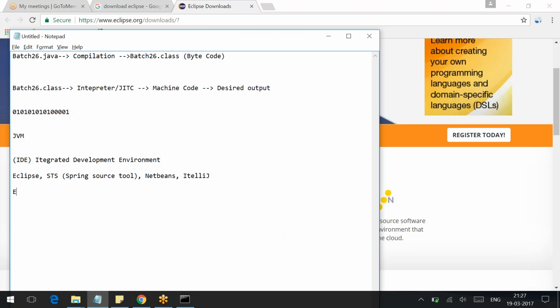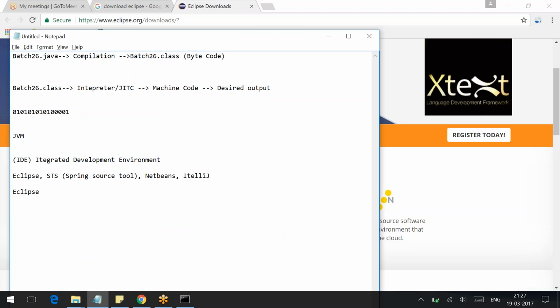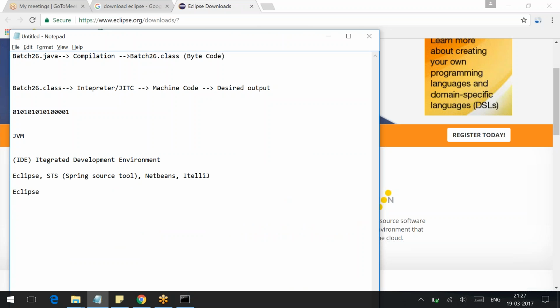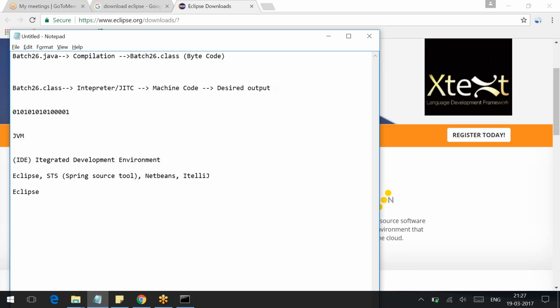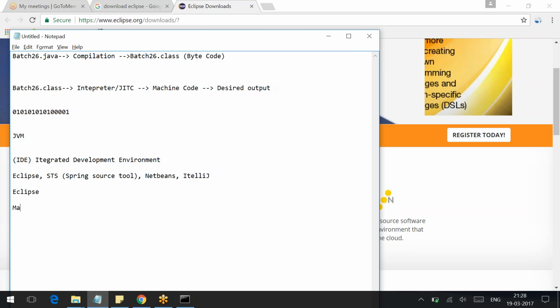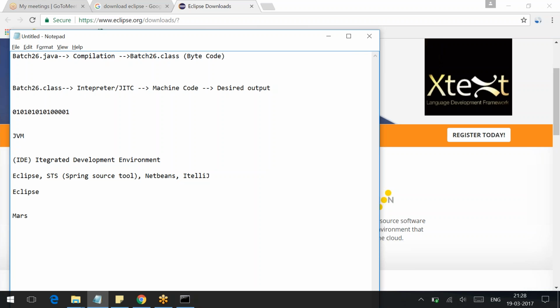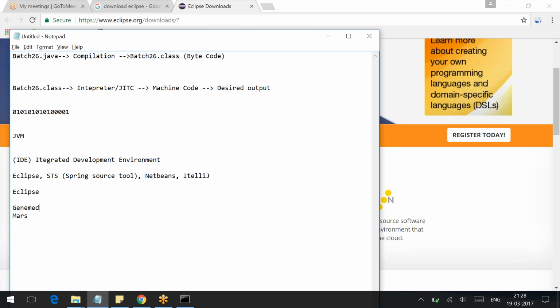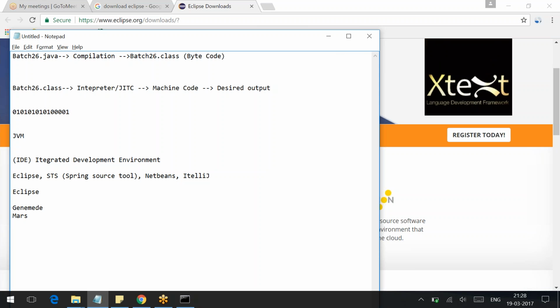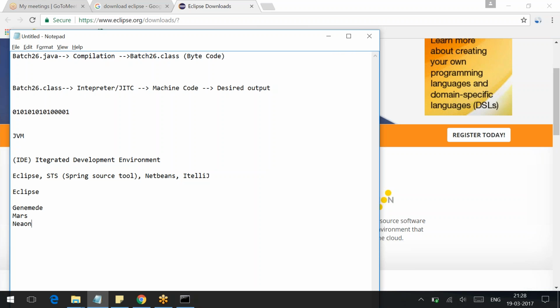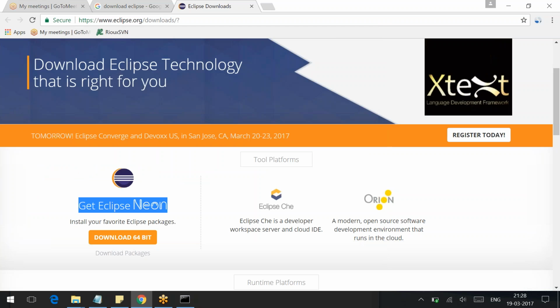Now when you come to Eclipse, there are different versions of Eclipse. The last one I remember is Eclipse Mars. Before that I remember the very old Eclipse Ganymede, and there is Eclipse Mars, and this is the latest version, Eclipse Neon. What is the spelling?